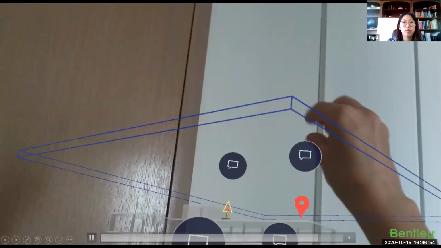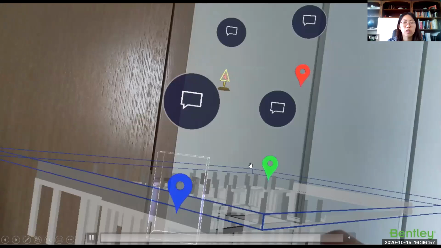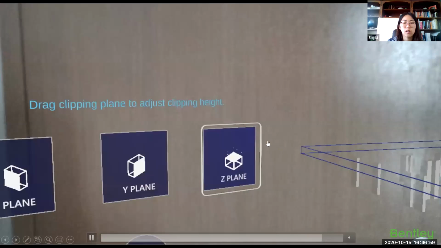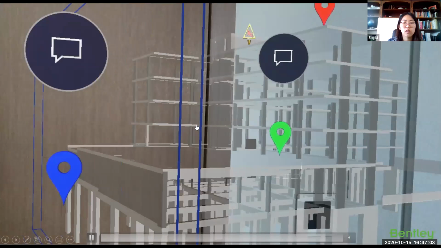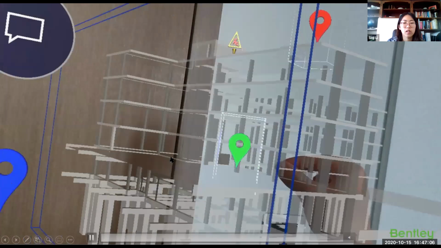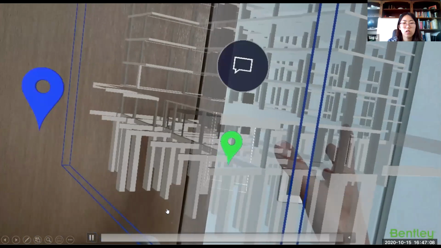So it is valuable when we want to review the model and see what this model looks like when we cut this building. So we can see the internal arrangement inside of this building.